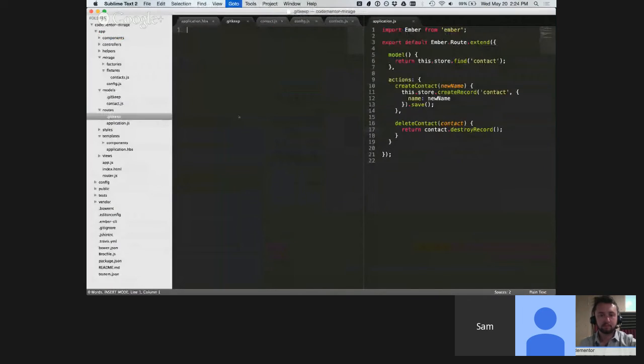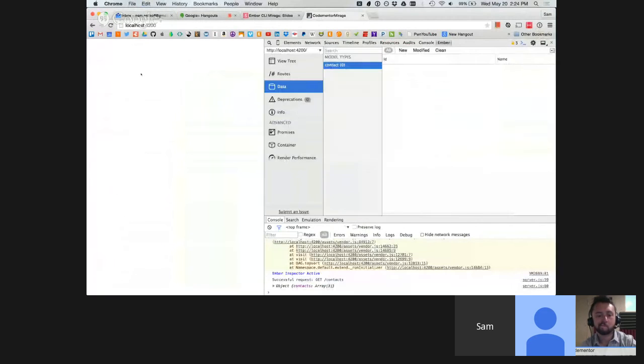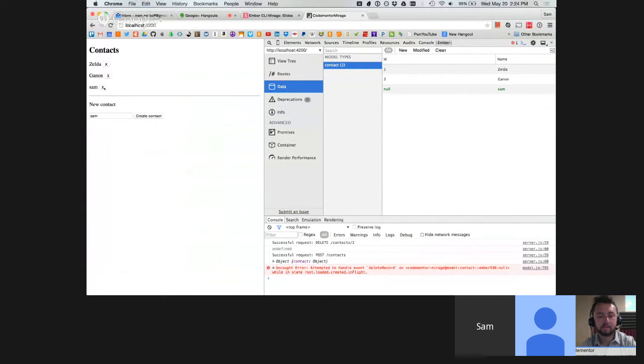So what we're going to do is just create the new Mirage route, this.delete, and this one is at /contact/ID, which is exactly how our real server would do it. You would send a delete request to /contact/2, let's say. Save that, come back here, and now if we click delete, it says it successfully deleted the second contact. And so now we have essentially a mock server with a lot of the functionality that we'd expect.